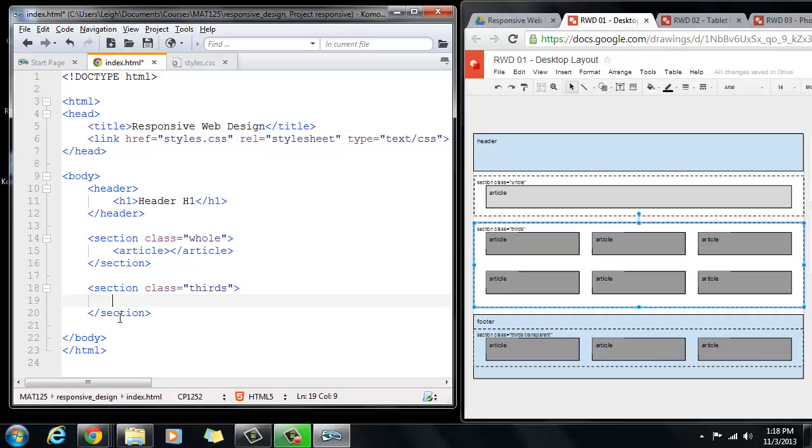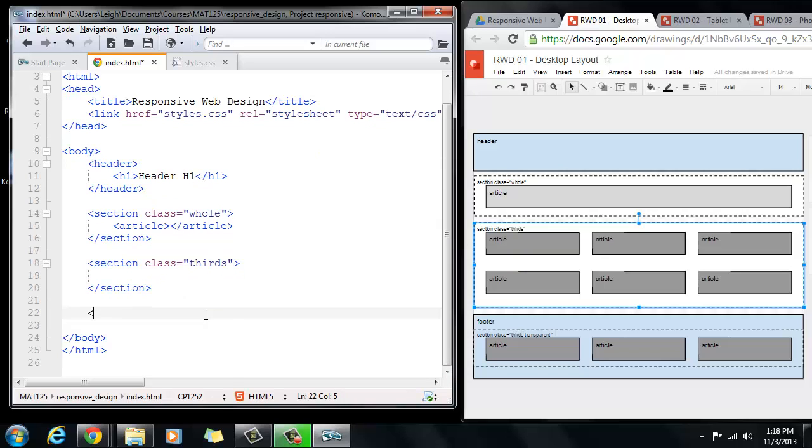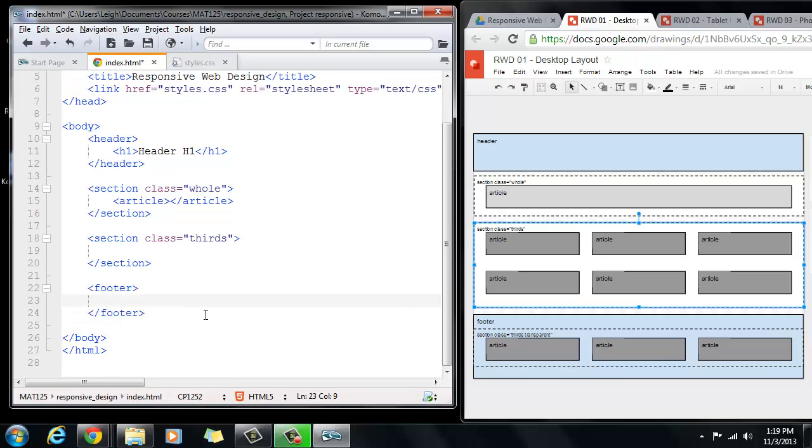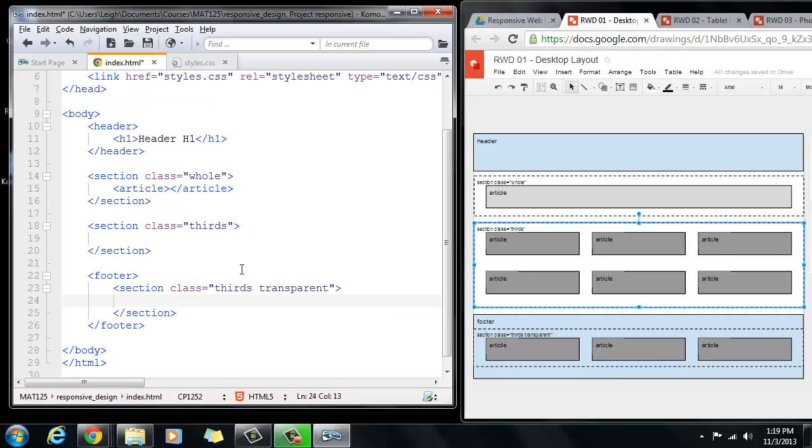I'm going to come back to this in a second to put my articles in there, but for right now let's jump down here and also create the footer. We're going to create a section in that as well, and the class equals thirds transparent. So let's make section class equals thirds, then put a space and type the word transparent, because you can assign more than one class to a specific tag. We're basically piggybacking this class on with this class for the section tag.